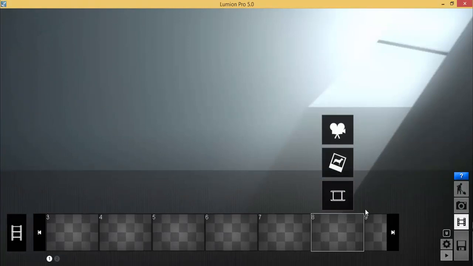What you are doing is, you are trying to clear off what previous settings you have done or this file has done by deleting away the clips altogether. Okay.